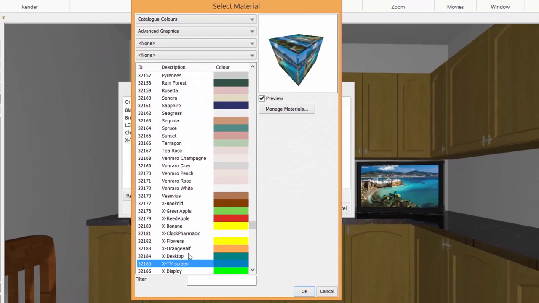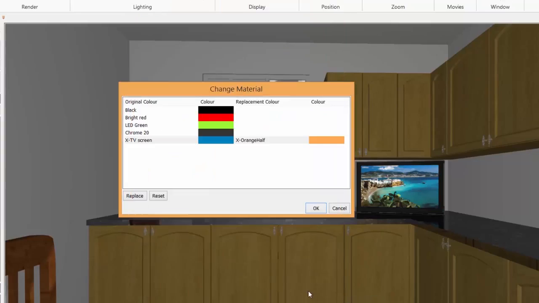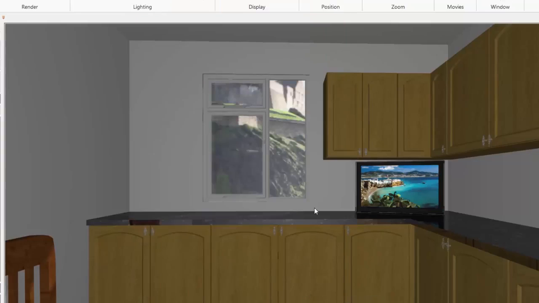Now in here you'll find that it automatically goes in and chooses catalog colors and the advanced graphic area. Well, I could actually choose now, perhaps just above it, to have an orange, and choosing that, selecting that, once again you'll find that the picture has changed on the television.